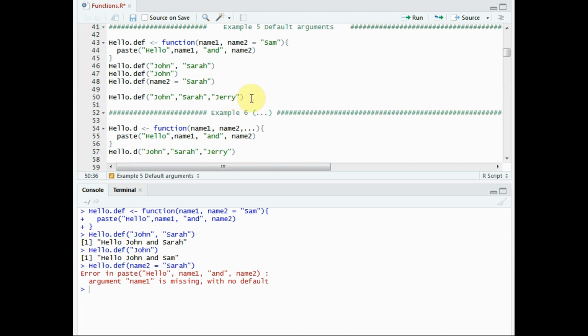Line 50, as you have seen, the function hello takes two arguments, name 1 and name 2. What if we call the function using three arguments? Let's run it. We get an error because there is no room for the third argument. Now you have seen it is very important to use the correct number of arguments and correct names of arguments.